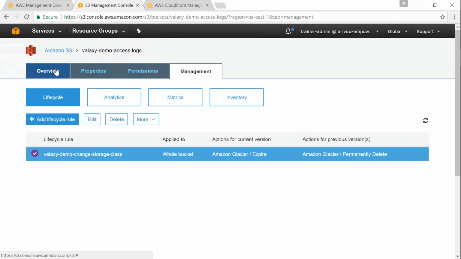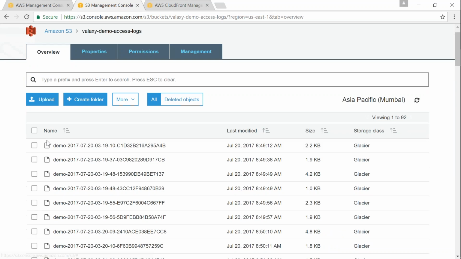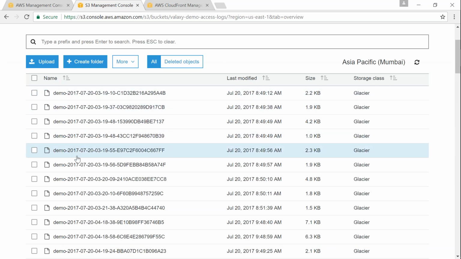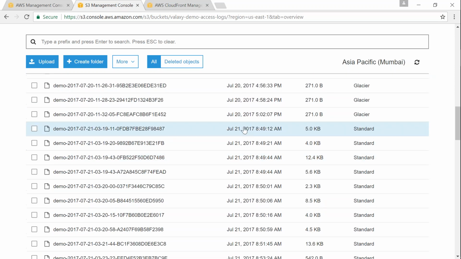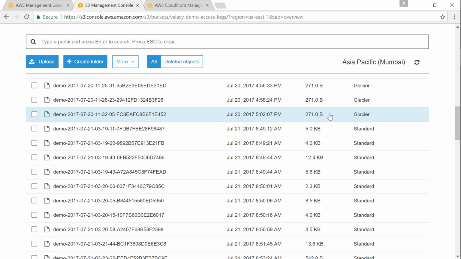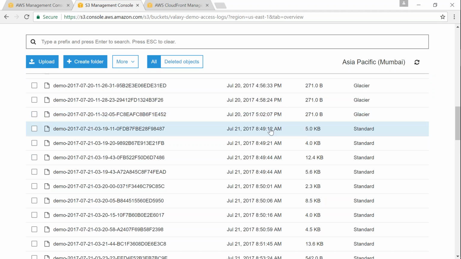So I'm going to go to my overview here, and you can see these are all the different access logs that were generated over the last couple of days, July 20, going all the way to July 21. As you can see here, the ones created on July 20 are already in Glacier, and the ones created on July 21st are in standard.